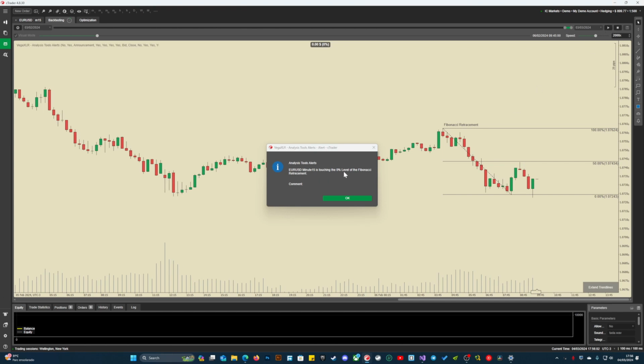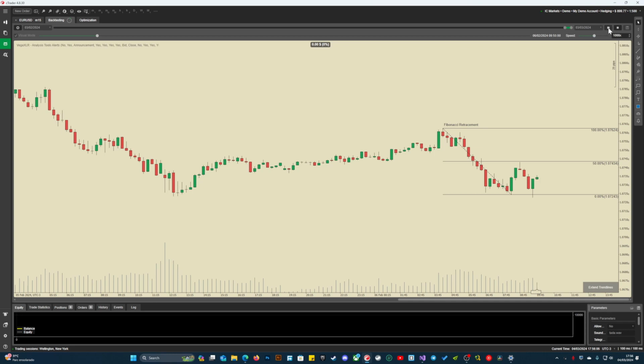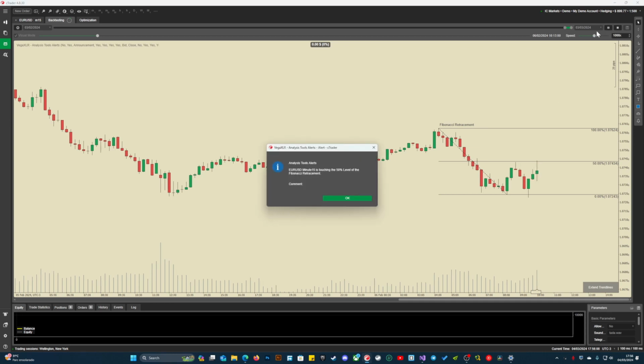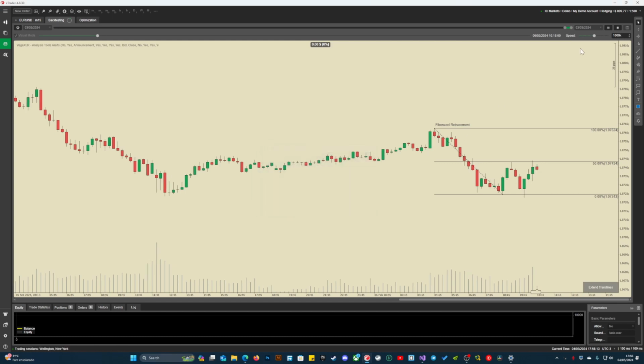As you can see, the indicator alerted me when the price touched the 0% of that Fibonacci object. Also, all types of alerts in this indicator include the comment of the object in the alerts. This one is no different.